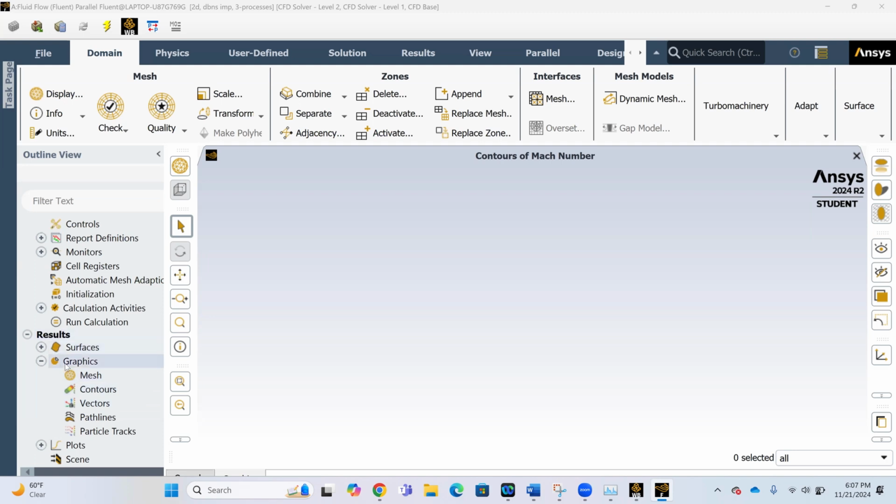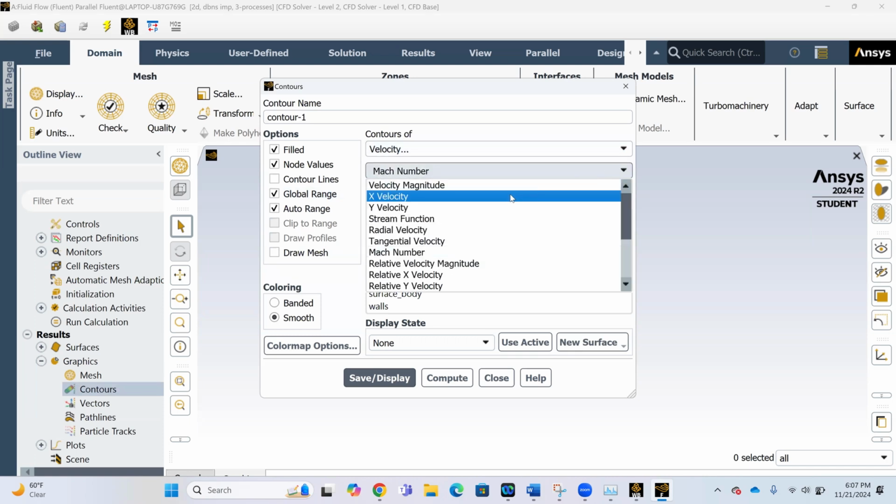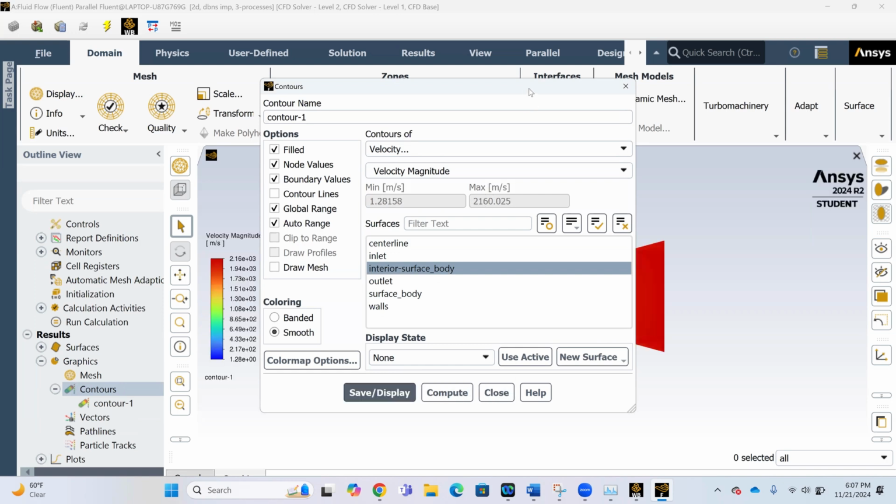I'm going to go down here to results, graphics, contours. I'm going to start off with our velocity one. So we're going to do velocity. I'm going to change this to velocity magnitude. I'm going to click our interior surface body and save display. We can then see that that is our magnitude of velocity throughout the nozzle. That looks pretty good. We can see some nice expansion waves.